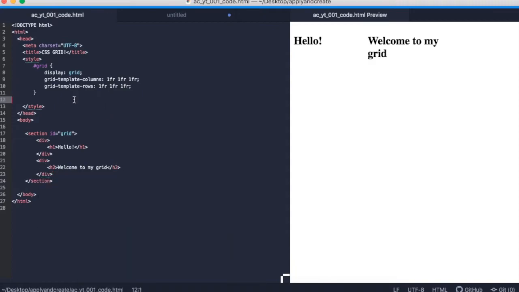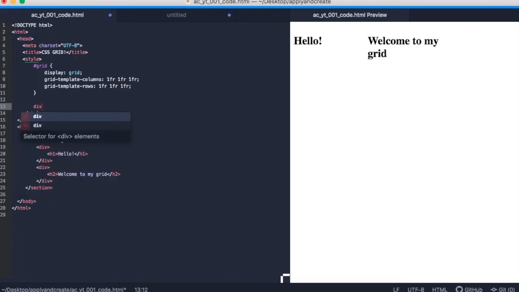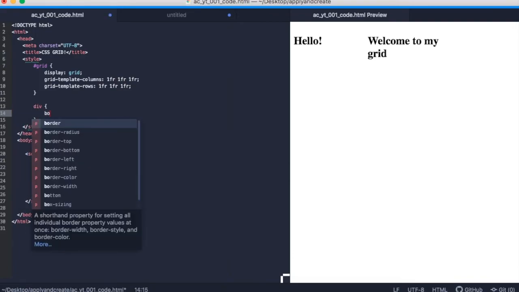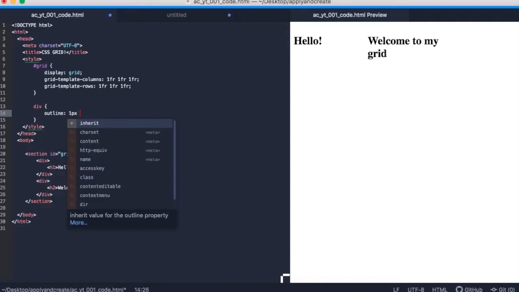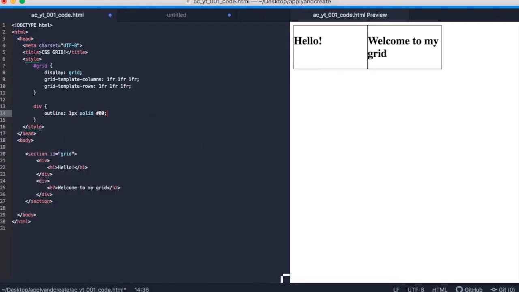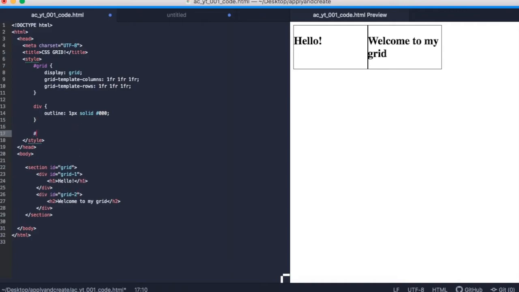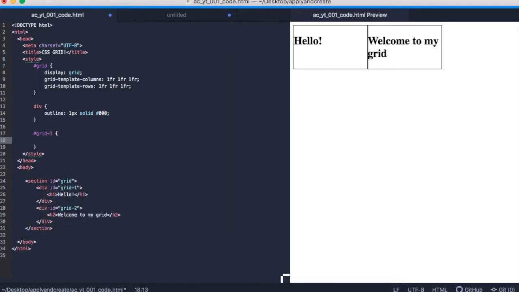Now what I'm going to say up here, just so we can visually see what we're working with, I'm going to say all of our div tags, I want an outline of 1 pixel solid black, just so we can see what they look like. And then we'll give some IDs. We'll say ID grid 1, and ID grid 2. So now we can just target that section basically and move things around as we need.